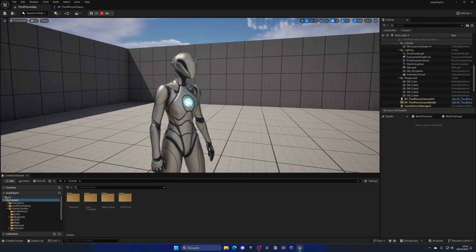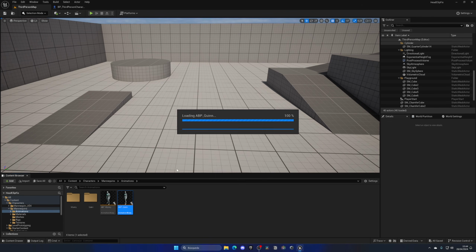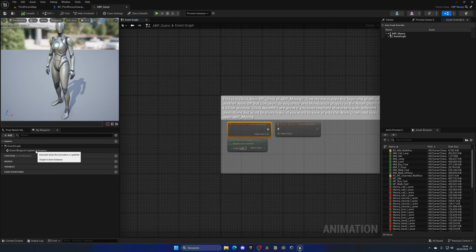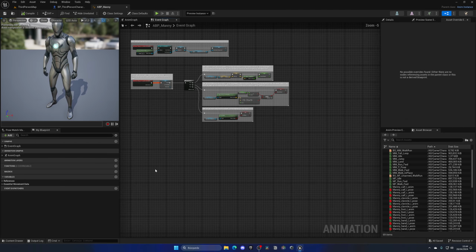So how would we do this? Well, just scaling down the head bones. To do this, let's go into the characters folder, go to mannequins, animations, and open up ABP Queen because it's the one that I'm using right now. And I'm gonna go ahead and double click on the anim graph, actually this will not work because the anim graph is child, so we need to do it on the parent, which is ABP Manny.